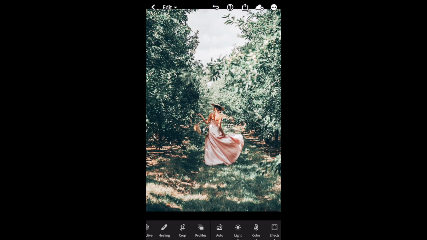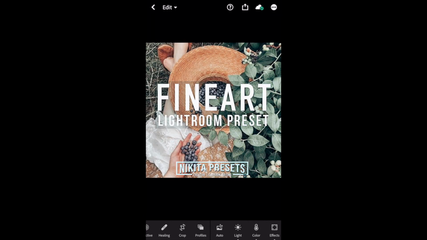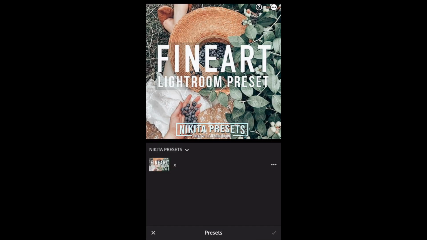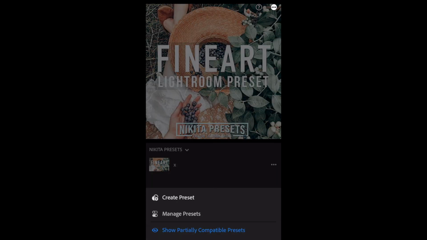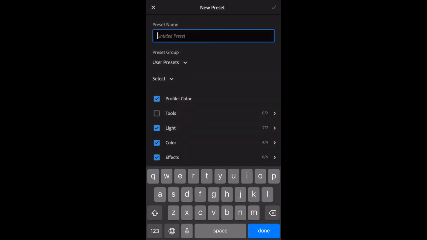Now let's save our preset in Lightroom mobile. To do this, you need to open your DNG file with the preset and go to the Presets section. Push this circle with three dots again and choose Create Preset. You can name the preset how you want. I will name it with my YouTube channel name, NIKITA Presets.